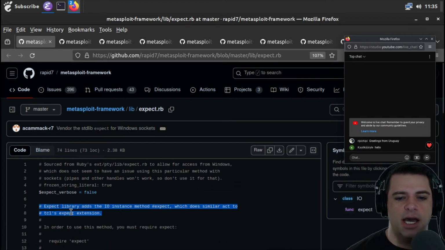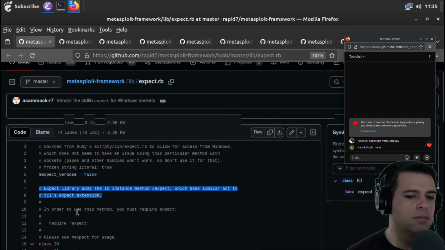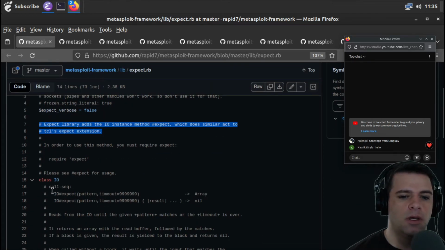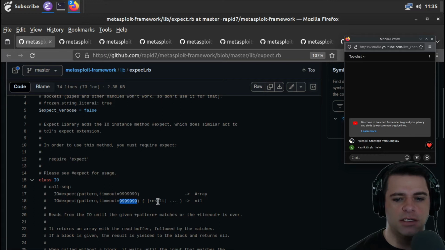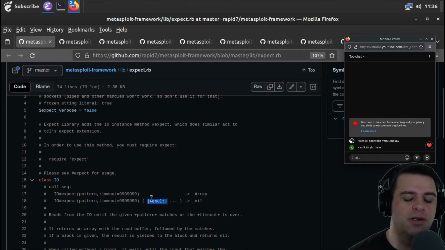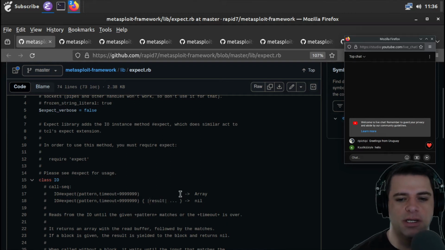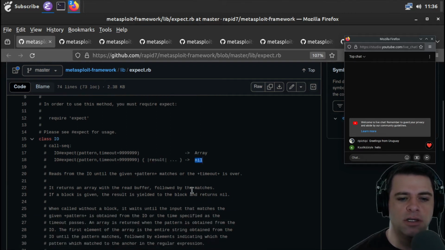Expect library adds the IO instance method expect, which does similar action to TCL's expect extension. What? So we've got IO expect pattern timeout, blah, blah, blah, returns an array. IO expect pattern timeout, a bunch of 9s. I guess passing in this, this looks like the cardinality of result. I don't know what these vertical bars represent in Ruby. It's going to return nil.